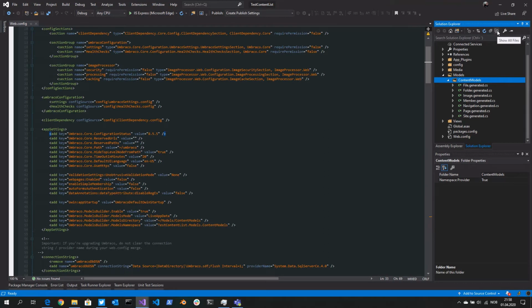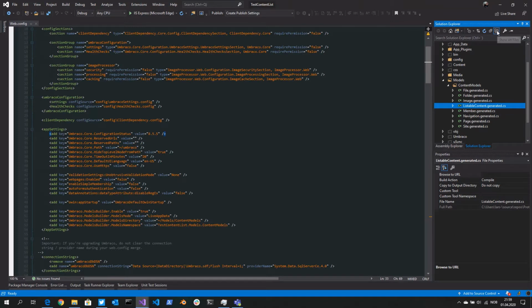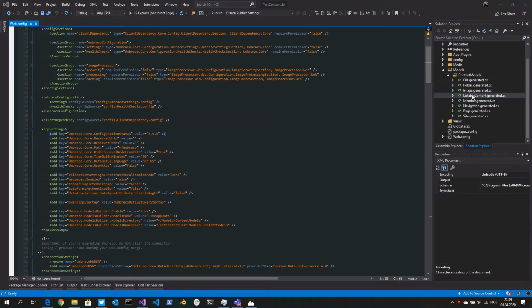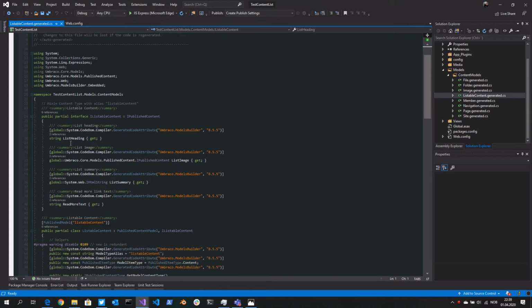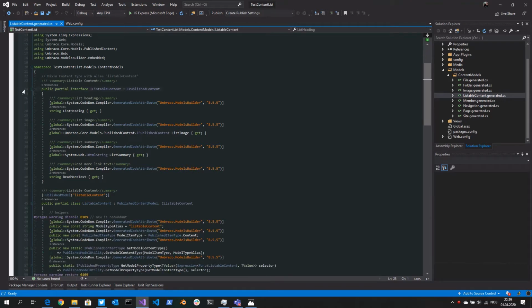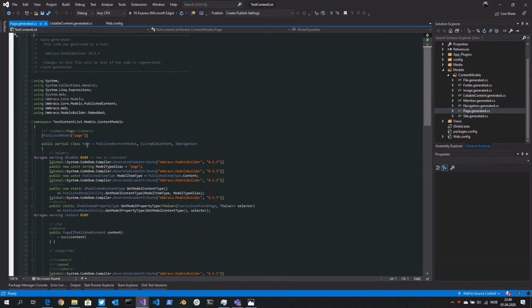So we can now go into our content models folder, and since we created that listable content model, we generally have to show all files and then go include that newly generated model in our code. Since we use this document type listable content as a composition, Models Builder has been generous enough to generate an interface for us. And that interface is also added to the document types that we have added the composition to. So now a page implements IListableContent, and it also has the properties we added to that listable content document type.